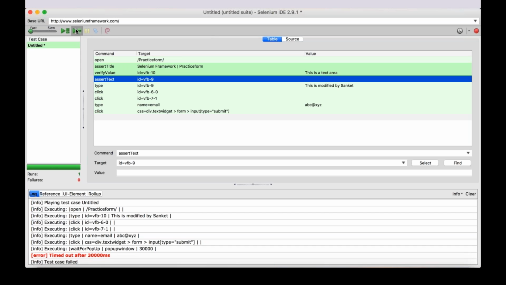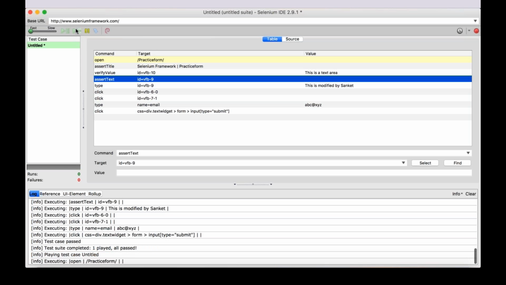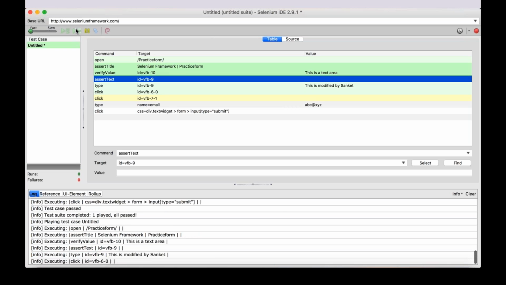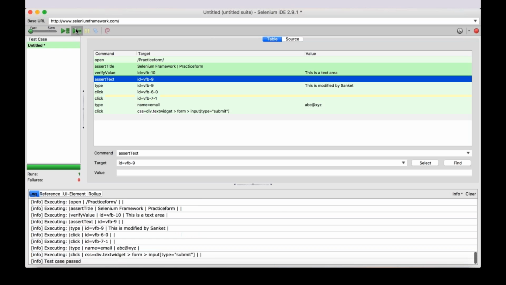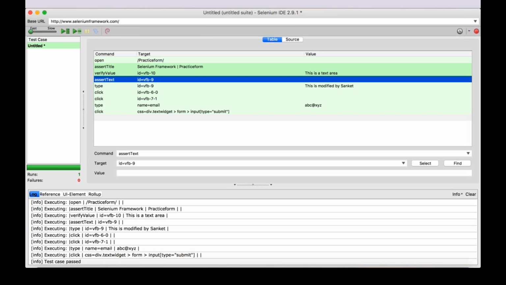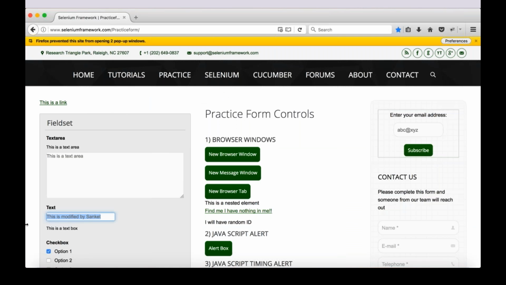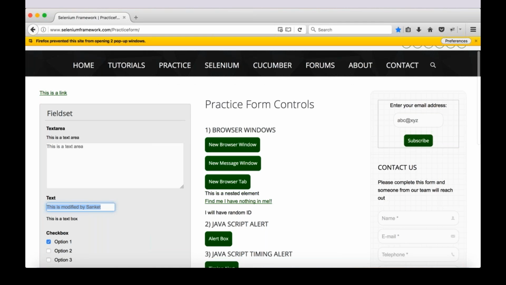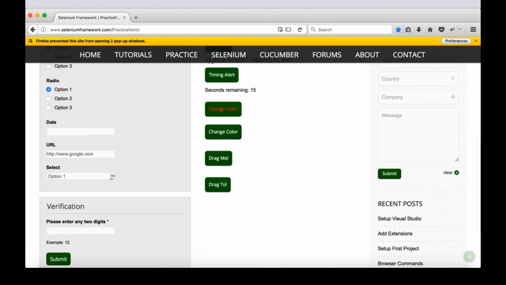So let us try and re-execute it once again. Then we can try saving it and I'll also show you how the exports work, and what is the format of the export that can be done from Selenium IDE. Okay, so looks like everything got executed. It went pretty fast. Yep. So this is modified by Sanket. Option 1 is checked and yes, I'm good with it.